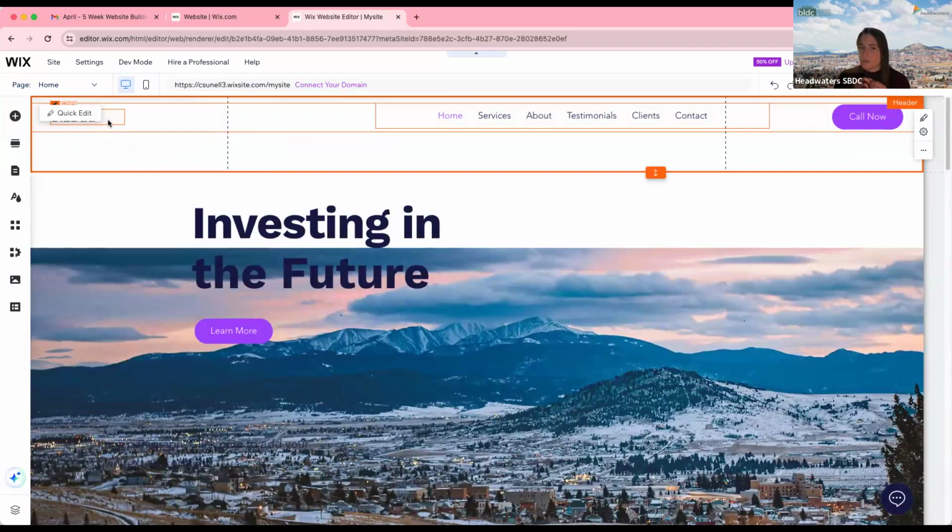Sometimes when you're doing a targeted marketing campaign, you want people to do a specific action, so you might hide the header of your website. We'll get down to that. We don't need to worry about that now.